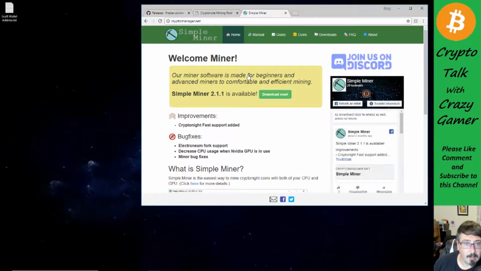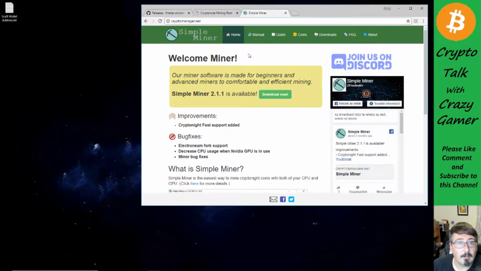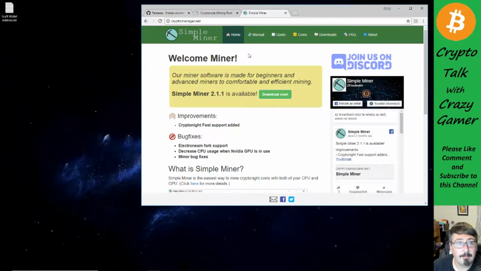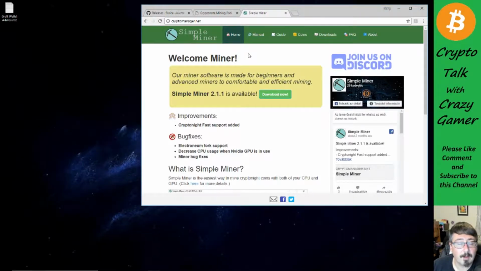Hi everyone, welcome back. It's Crazy Gamer here, and today I'm going to show you what program I use for mining. Believe it or not, I don't use the simple mining program that I showed in the beginner's guide on how to mine Graft cryptocurrency. I actually use a program that works a little bit more efficiently, and you get a little more hash power, and therefore you make a little bit more money.